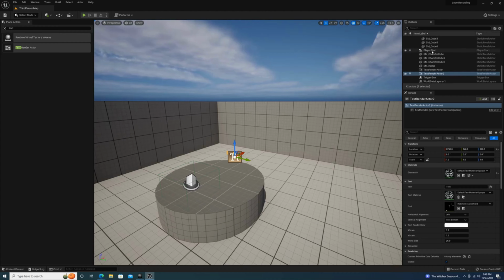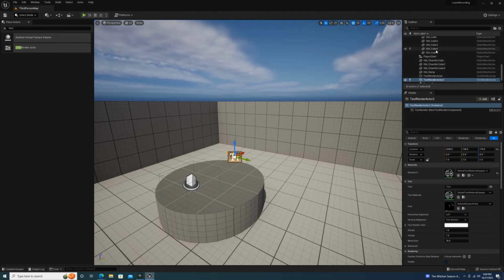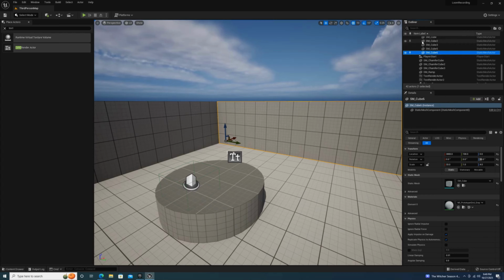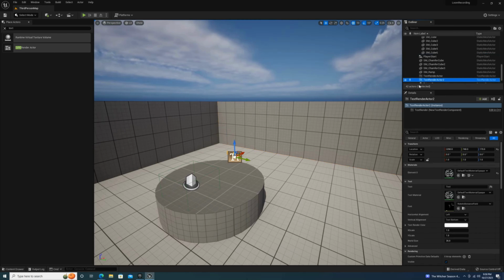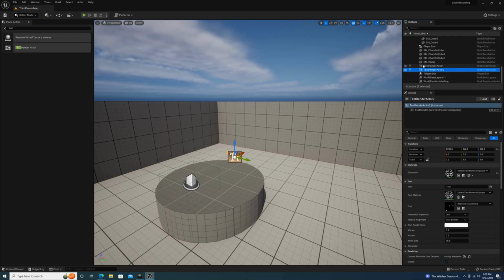So right here we have the, and fun fact, you can also select an item from this portion right here, and it brings you to that specific thing. So now it tells me this is cube 6, and it reflects that in the middle. So if I wanted to, since I'm working with text render actor 2, it clicks on it for me.